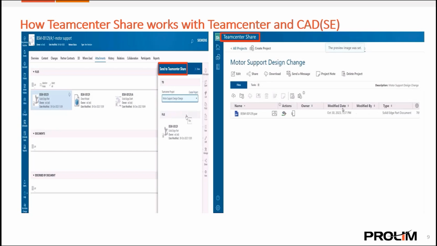Once Teamcenter Share is integrated with Teamcenter, we can send the part directly from Teamcenter to Teamcenter Share either by creating a new project or by using an existing project. The project owner now creates markups, sections, and maybe a text regarding the design change in Teamcenter Share. And let's say the owner creates a task to the manufacturer or a designer to implement the change.